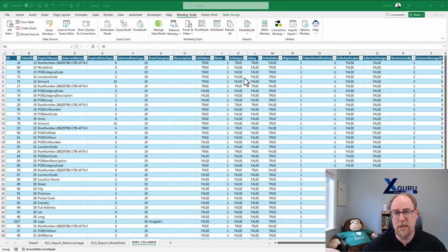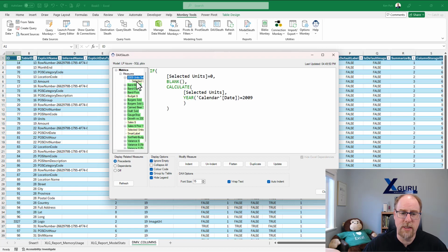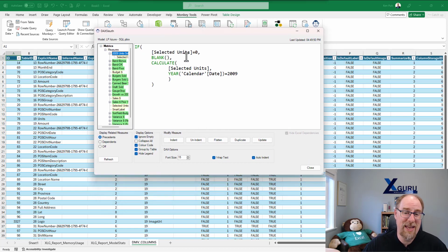Now, let's look at the stuff that maybe doesn't work quite as well as we would hope. So the DAX Sleuth does actually work against your data model. There's LP Azure SQL. I can go in and I can see the dependency chain for the measures, and I can even go in and take a measure, change it, and click update. This has now written this back into the Power BI file. So we've now got a 2009 units sold measure that is calculating based on 2010, which is terrible. So let me go and just fix that. I'm going to set this back to 2009, and we'll say update.